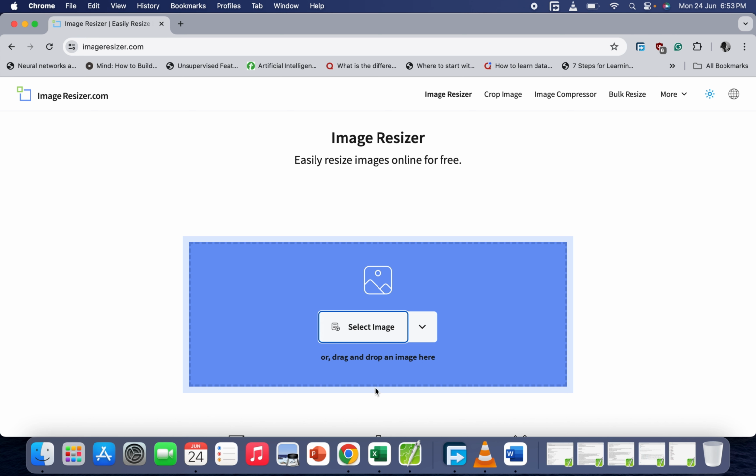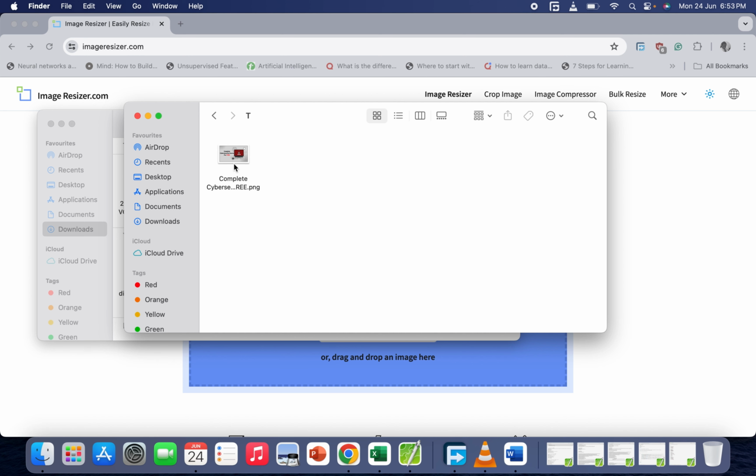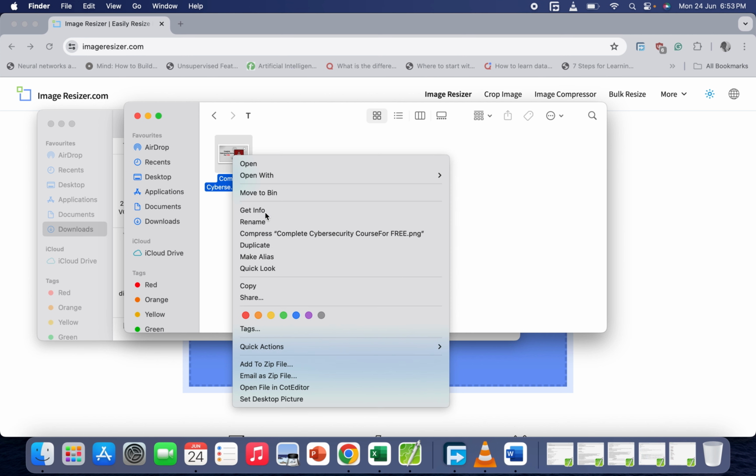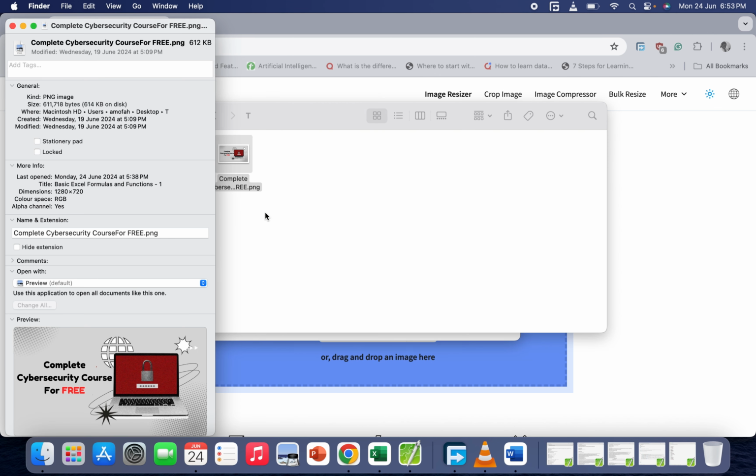Okay, so here I have an image. Let's check the details of the image. Okay, so the dimension is 1280 by 720. So let's say we want the size to be maybe 400 by 150.